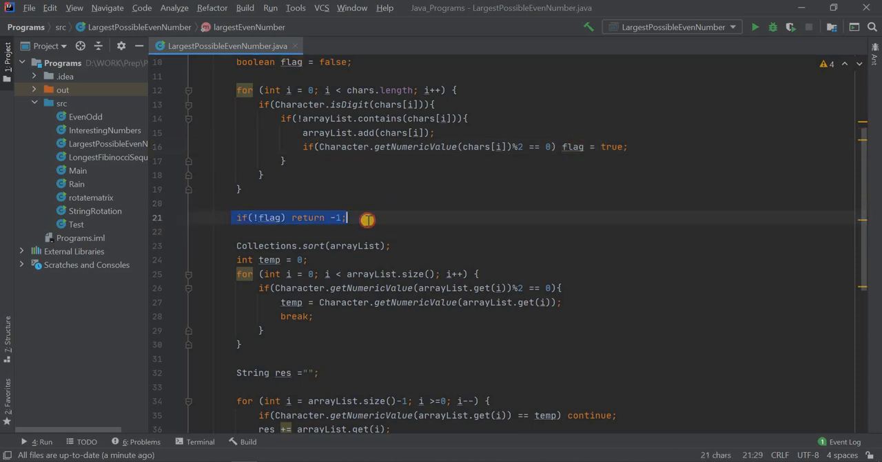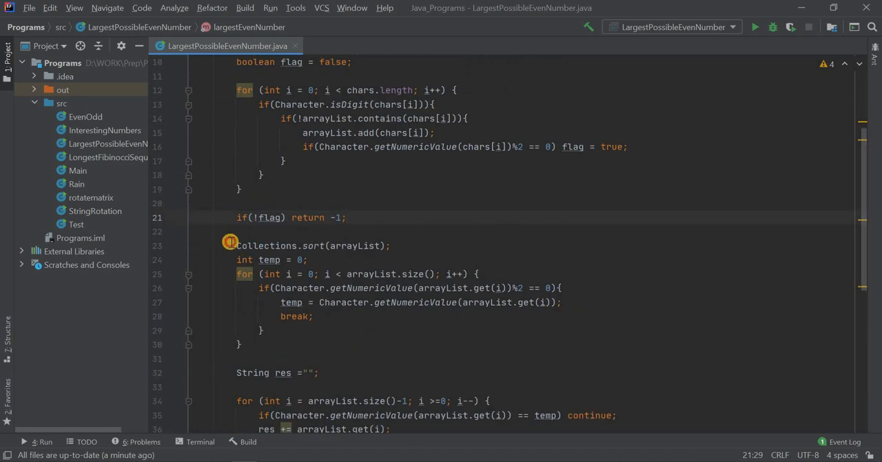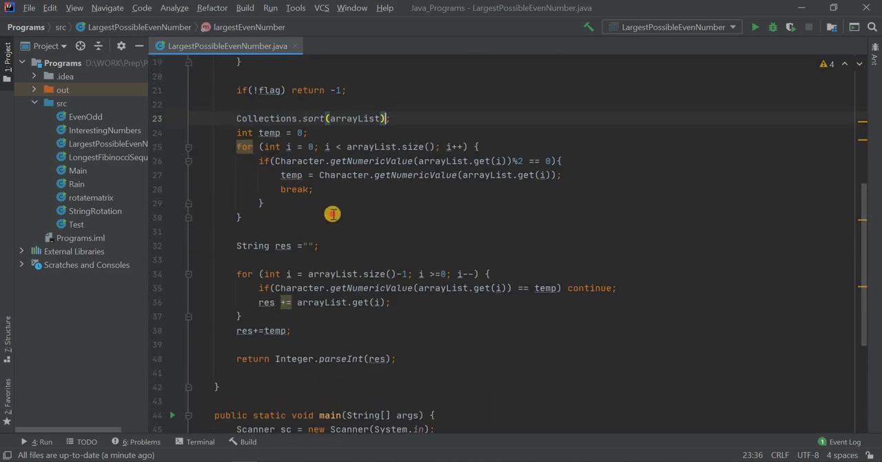If there are no even numbers, then it will just return -1 from the flag value, and otherwise it will do the sorting. After that, finding the smallest even number. As we are doing sorting, we are iterating from the start, and whenever %2 equals 0, that's the smallest even number, we are storing it in the temp variable and breaking the loop.